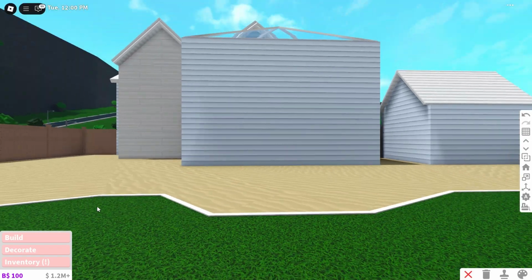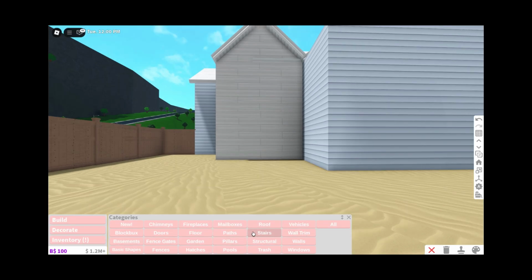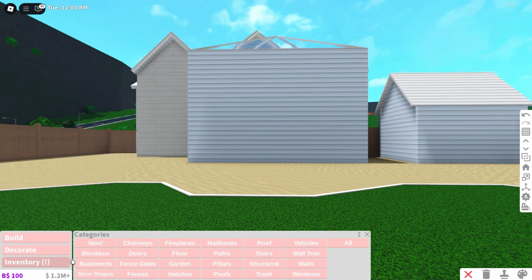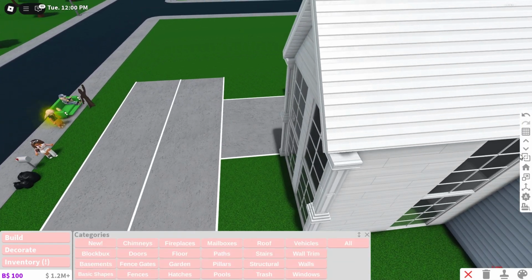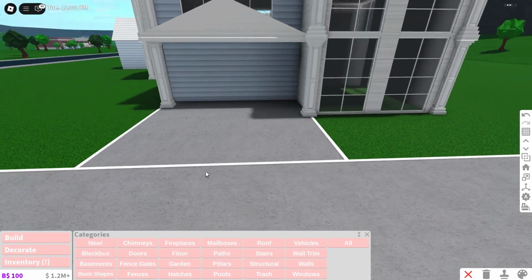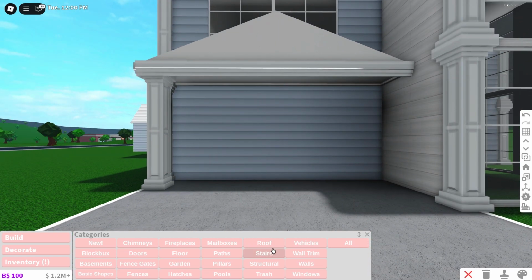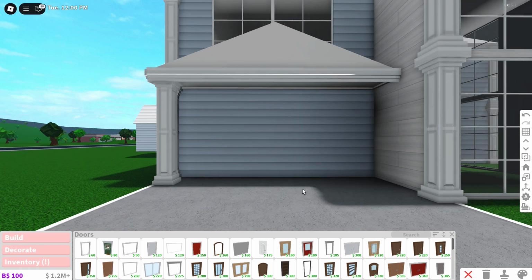Anyways, moving on. Now we're going to add a bunch of windows because, guys, we need windows in this house. This is a beach house, so there's obviously gonna be lots and lots of windows. So let's go add some windows. Okay, so I think we have worked on the exterior of the house. Now we're just gonna add some details, probably some wall trims, and definitely the door.